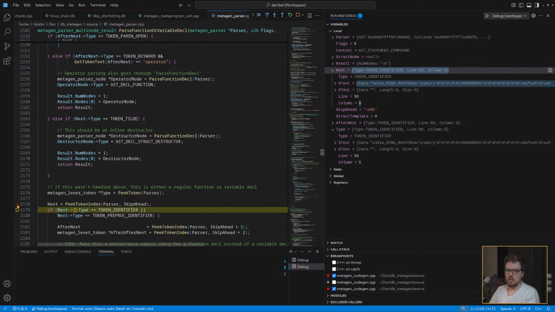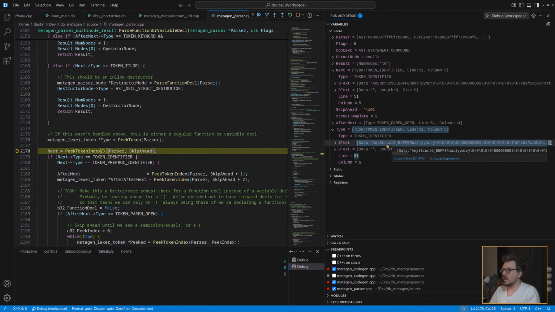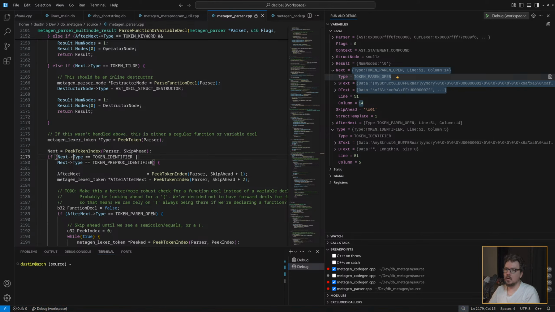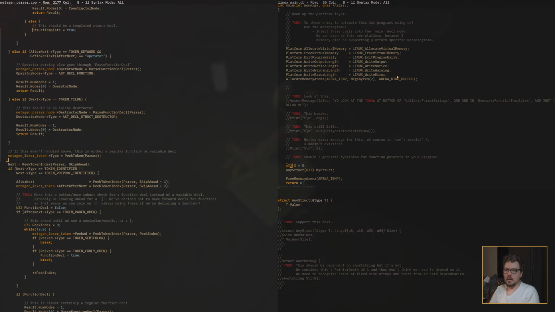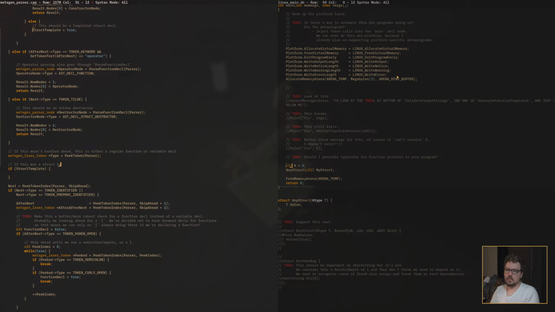So let's go here. So type should still be correct. Type should be the any struct, which it is. Next, though, should be an open paren, which it is. Okay. Now we can do this part. Now we can say if struct template, we want to, what do we want to do here? We want to, okay.